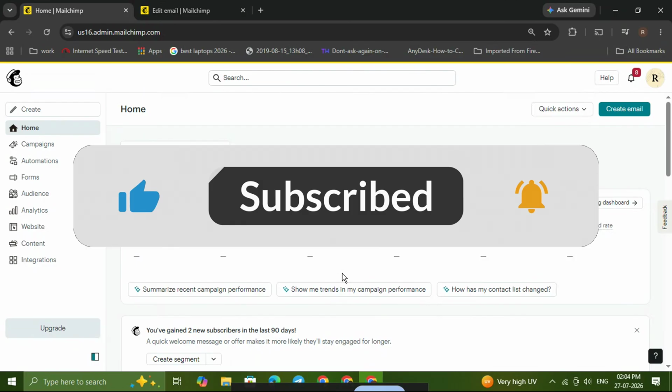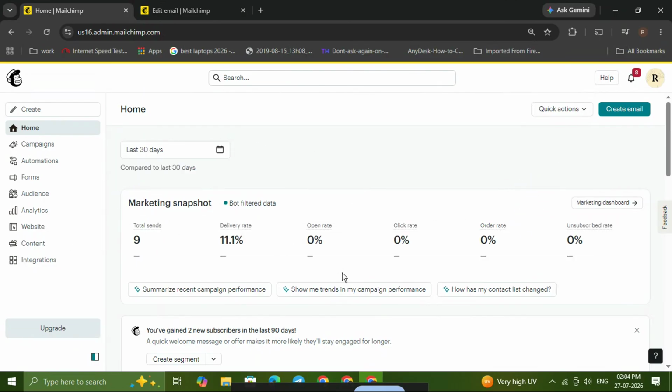First, go to Mailchimp and sign into your account. Once you're inside, you'll land on the main dashboard, and from here, you can start managing your audience and building campaigns. If you're brand new to Mailchimp, don't worry. The layout may look busy at first, but once you know where to click, it becomes much easier to navigate.